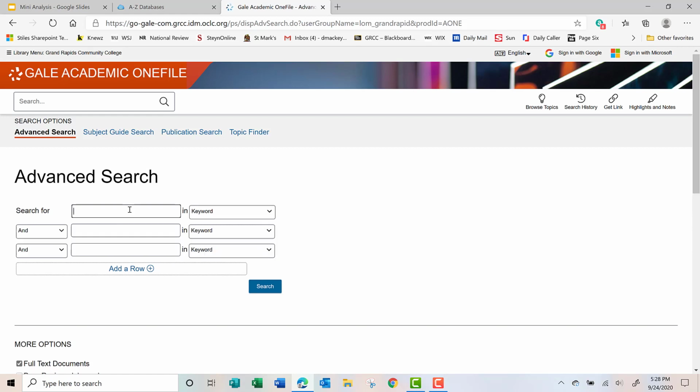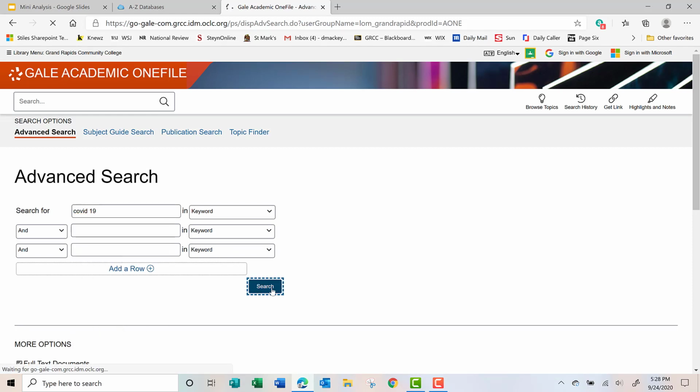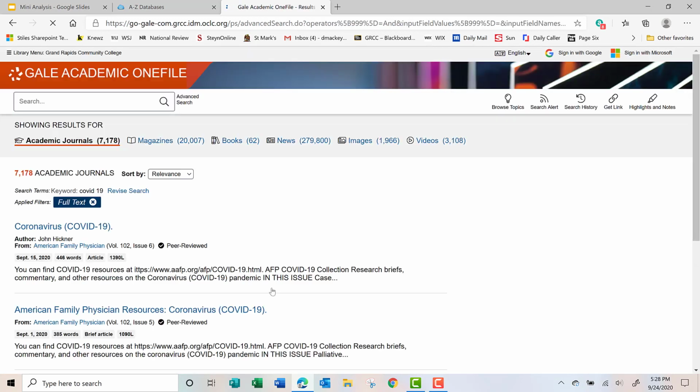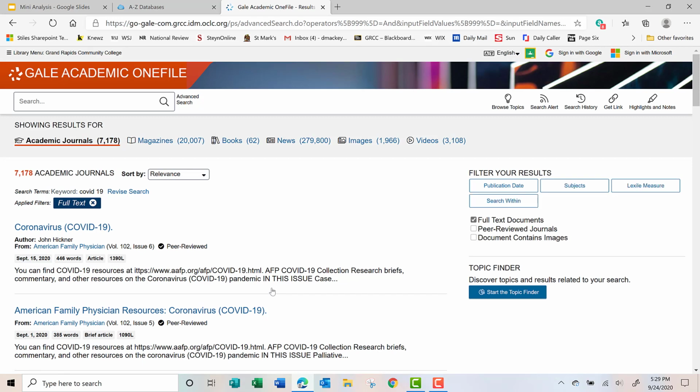If I want to find something about COVID-19 and mask, I might type in COVID-19, and I'd hit the search button. And it's going to look through its database and find every article that COVID-19, those 2 words, show up in. Well, guess what? There are 7,178 articles. They call them journals here. That's a fancy word for magazines in the college world. There are 7,178 different articles.